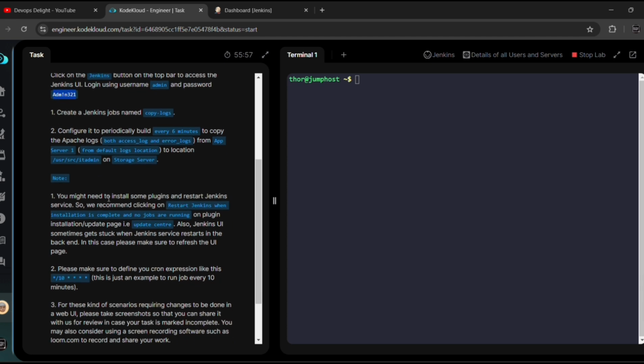Note: you might need to install some plugins and restart the Jenkins service, so we recommend clicking on Restart Jenkins when installation is complete and no jobs are running on the plugin installation or update page, that is, the Update Center. Also, the Jenkins UI sometimes gets stuck when the Jenkins service restarts in the backend. In this case, please make sure to refresh the UI page.